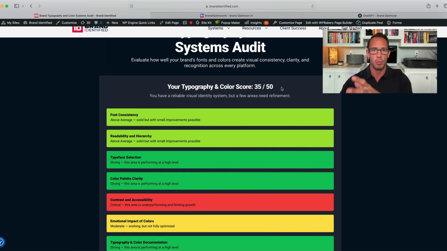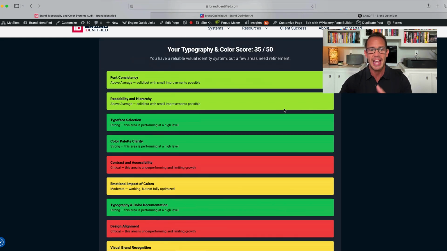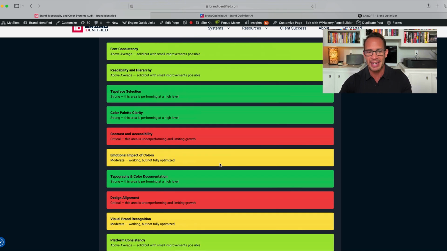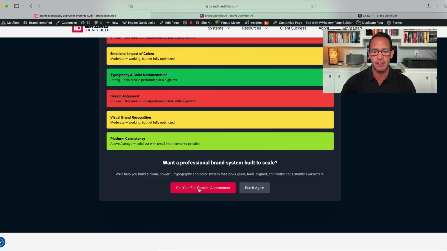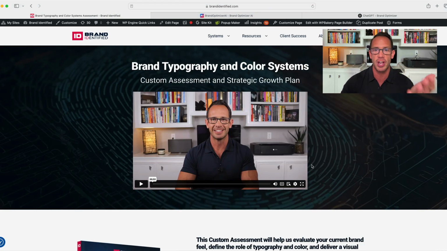So currently with the responses that I gave, I'm at a 35 out of 50 right now. And then it gives you a color-coded sequence here. Anything that is in green or light green, you're doing pretty well on. Anything that gets into that yellow-orange area, you need to start to look at. And anything that's in the red area, that's critical and you need to adjust right now. So that's a nice audit there. You can also click on Get a Full Custom Assessment.